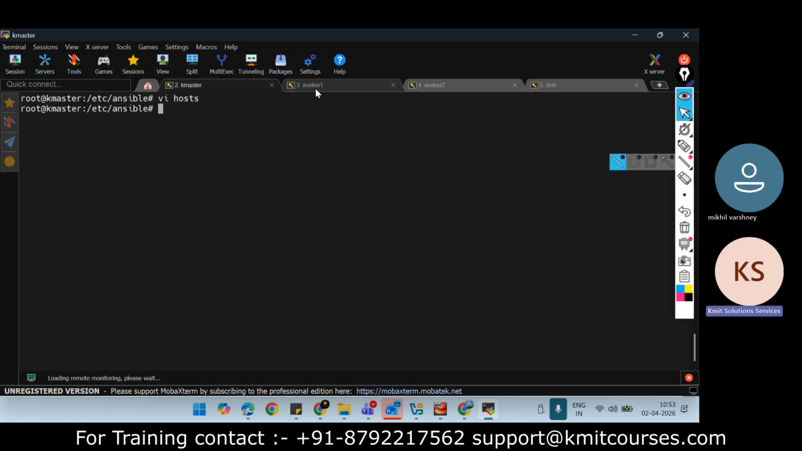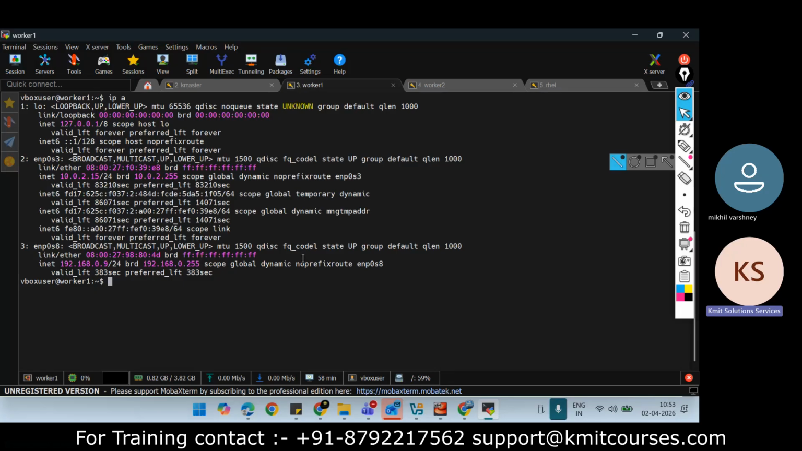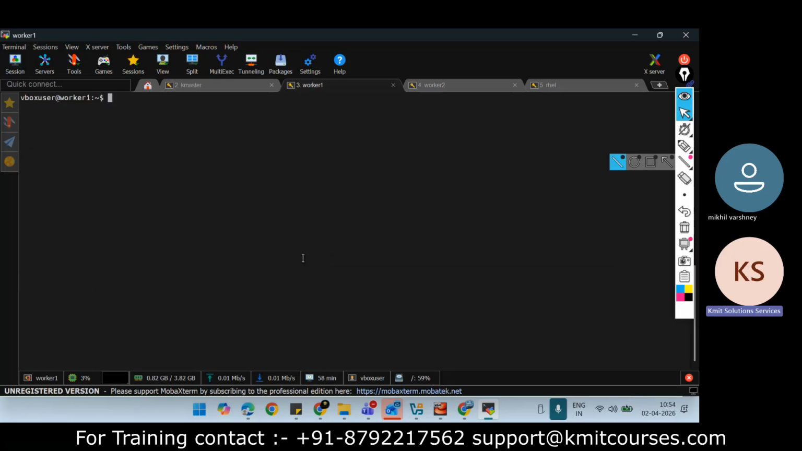Now if I go to the vbox user, which is the current user, and run ls under the home directory, there is a .ssh directory. And here you can see something called authorized keys. We need to give the SSH entry into this authorized keys file. Let us see what is inside it at this moment. If I cat authorized keys, you can see it is an empty file.